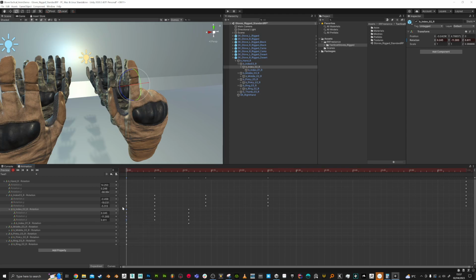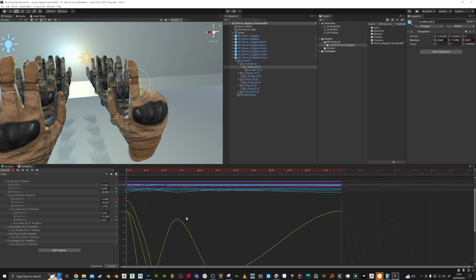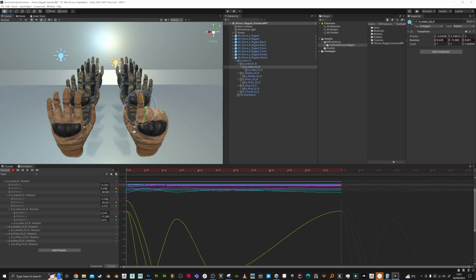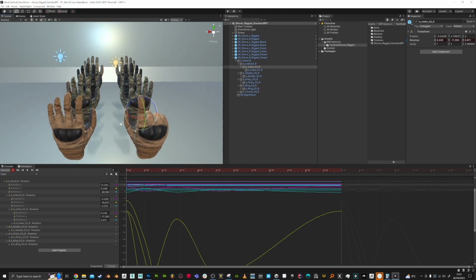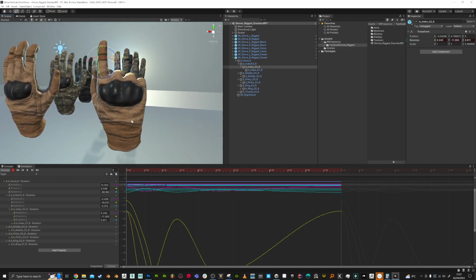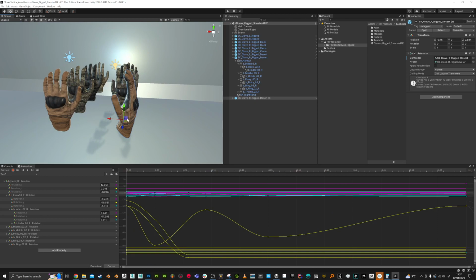You can select keys and move them and change their curves, but then it's probably better that you animate in Blender or something. The only tricky thing is that the bones are different for left and right, and one way you can get around it is to just duplicate the mesh, duplicate the prefab there. Oops, I think something broke when I did that.